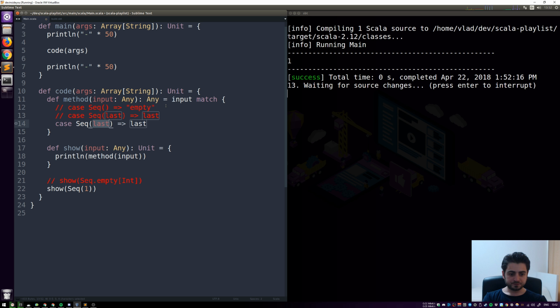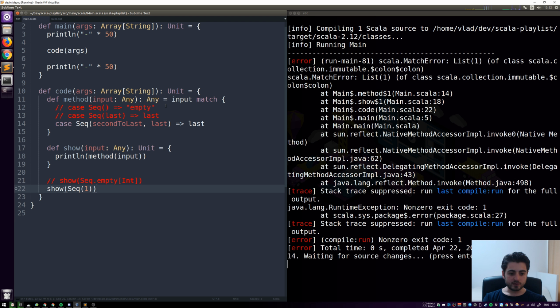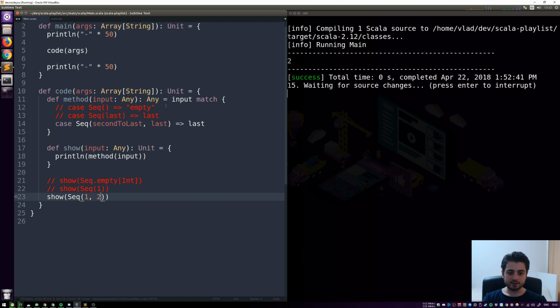So let me just do this. So it's going to be second to last. It doesn't really matter what we do on the right hand side. The thing is that this one is not going to match, right? So we actually need, let me comment this out, we actually need 2 elements, right? Like this, exactly 2 elements.